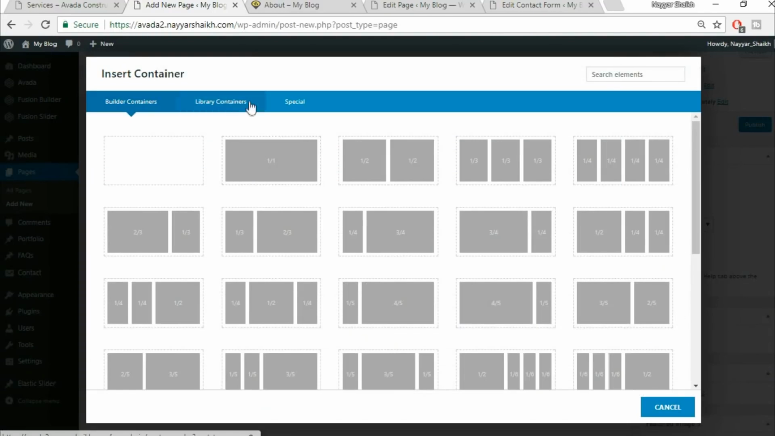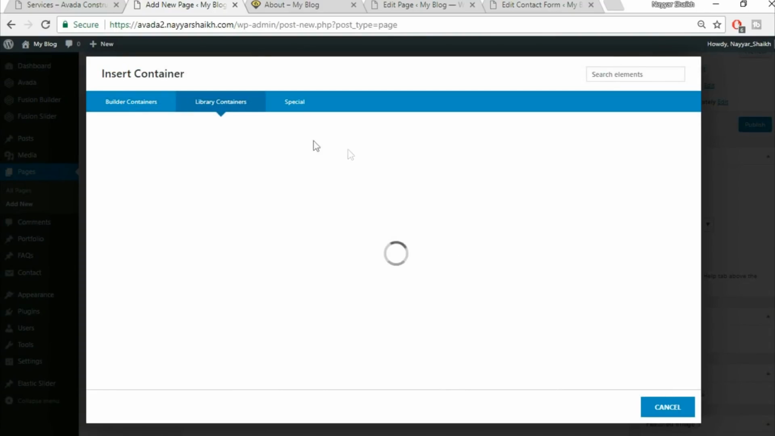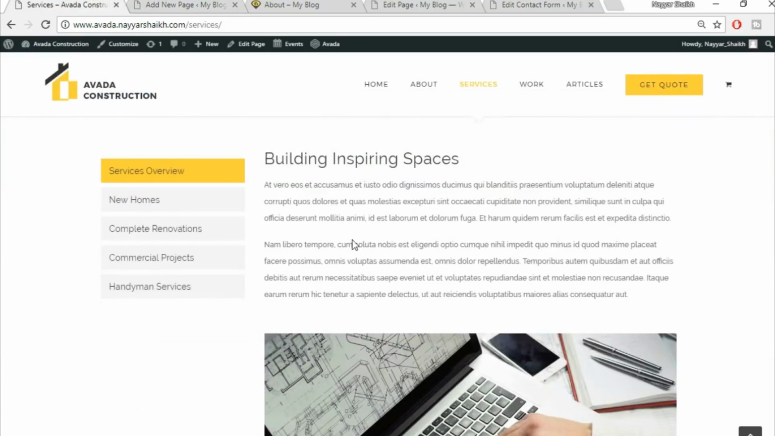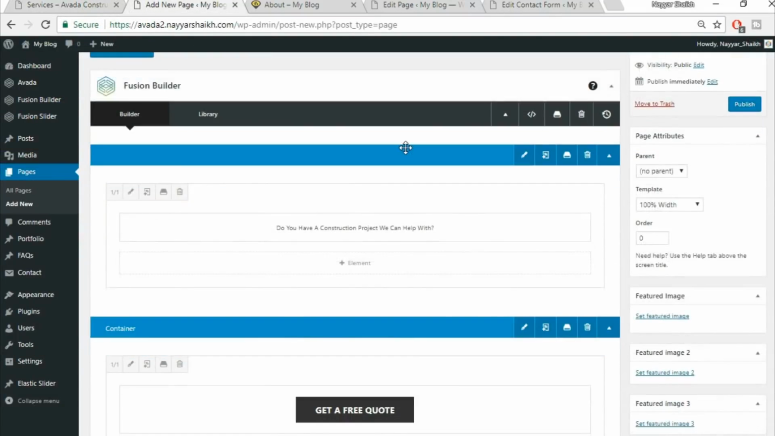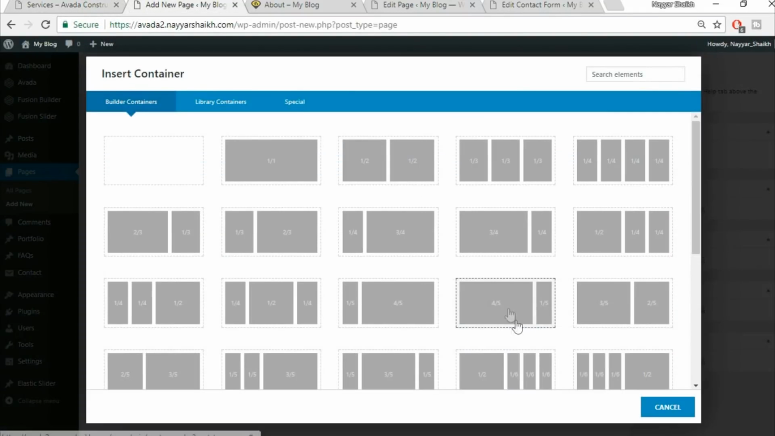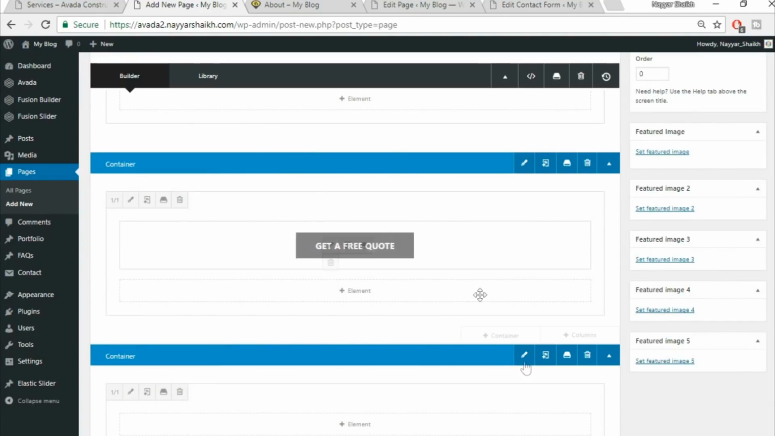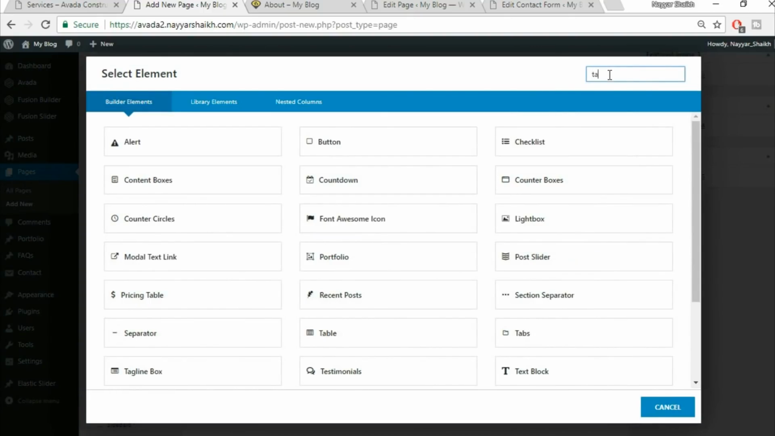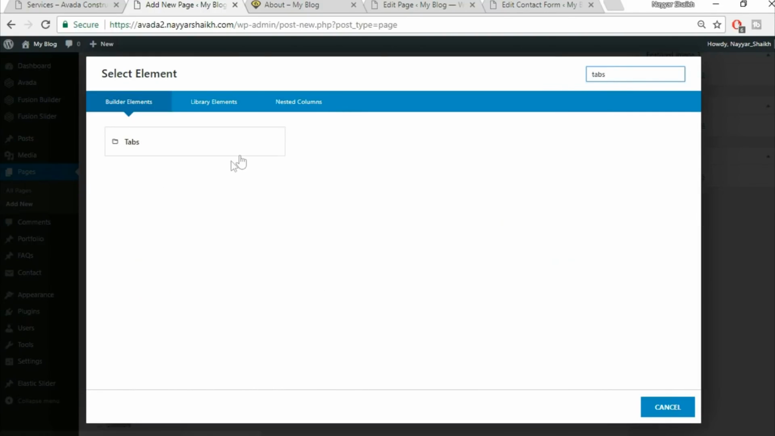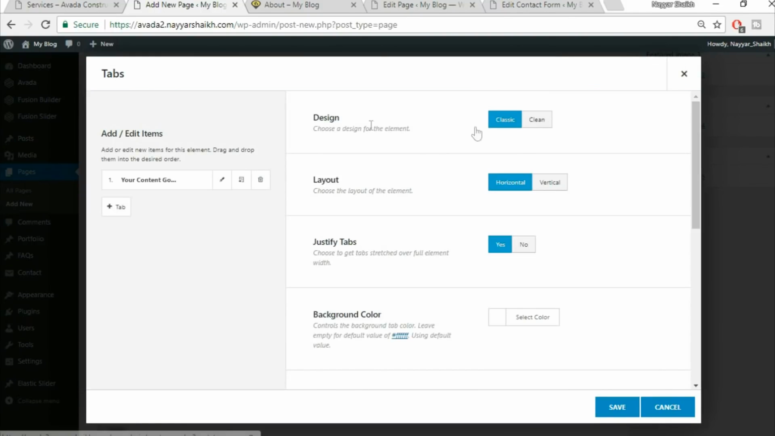Again, click on add container, library container, top two. Now let's see what we have after this. So we have directly this thing, the tab section. So what you have to do, just click on this container, single column, click on this add element and search for tabs. This is the one, select this.